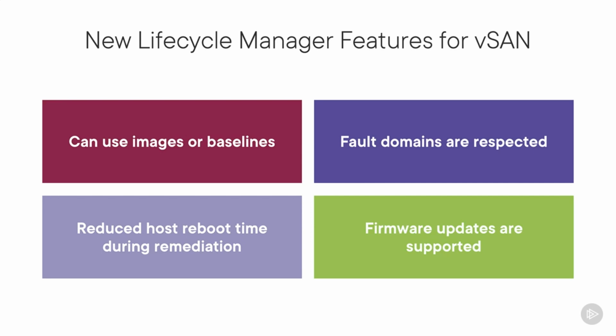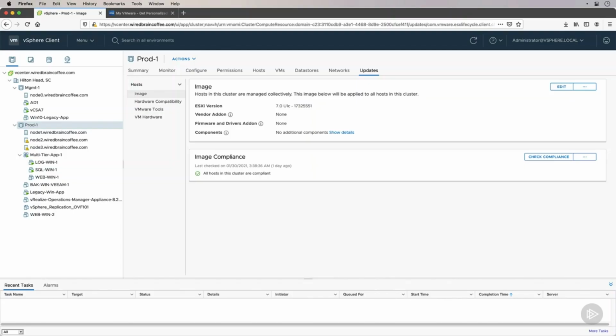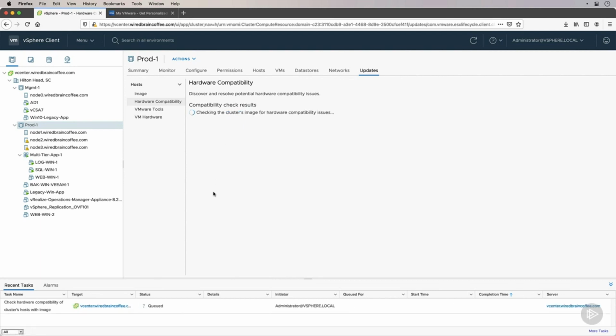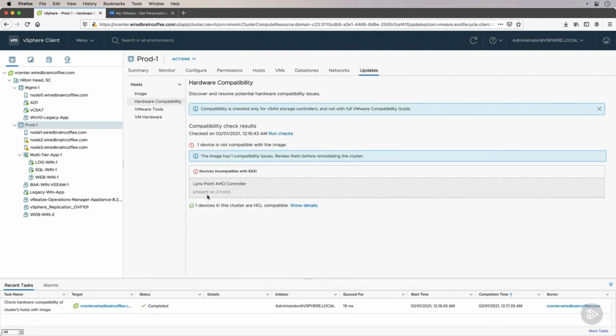And then, as we've talked about, firmware updates are now supported. So let's go over to the vSphere web client. You can see here on the vSAN cluster, on the Updates tab, all hosts in this cluster are being managed with an image, and all hosts are compliant. If we go into hardware compatibility, here we can run hardware compatibility checks. And what this does is to check the compatibility of the vSAN storage controllers with VMware's official compatibility list.